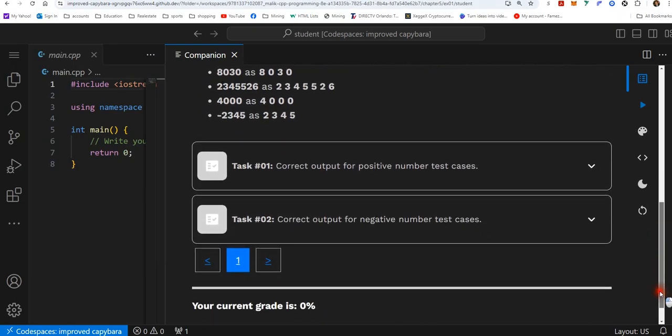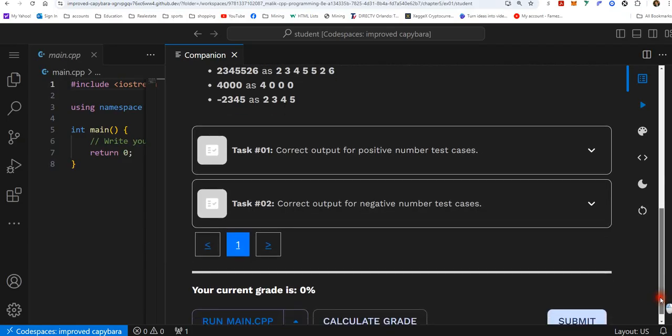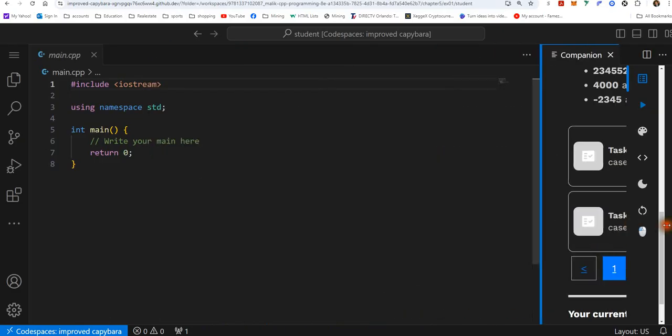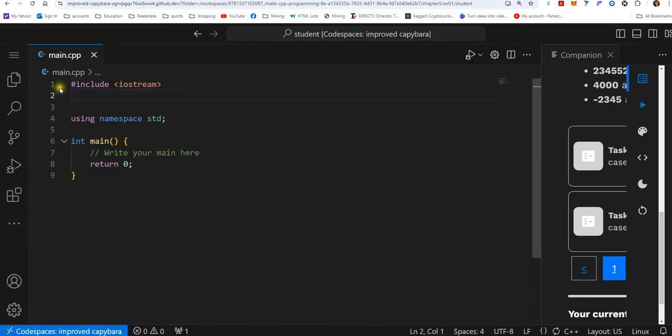So we're looking for task 1, correct output for positive number test cases, and then correct output for negative number test cases. So let's look at our code. The first thing we need to do is add our include statement. Next to iostream, we'll include cmath. This is the only one we need to add for this exercise. So include cmath.